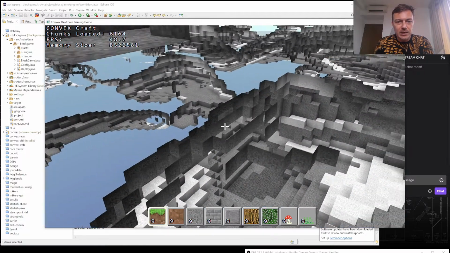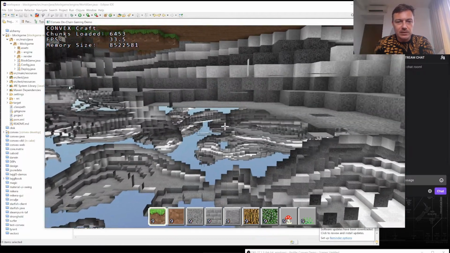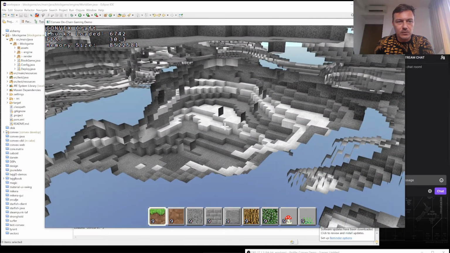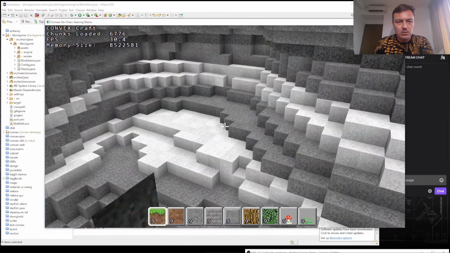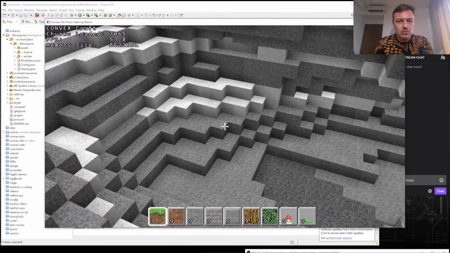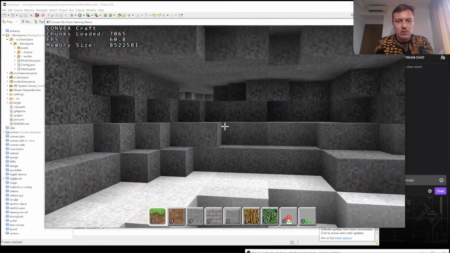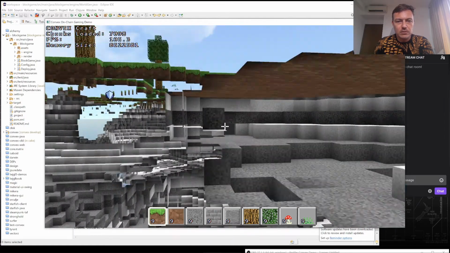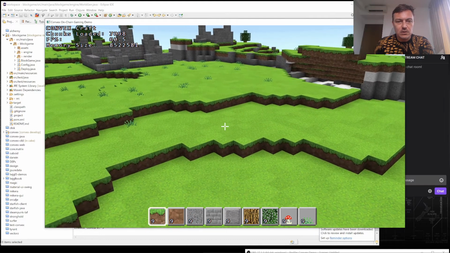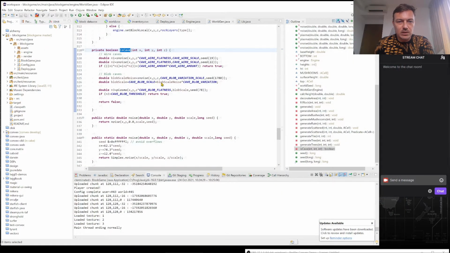So, okay, this is now back to what we were having a bit earlier, and that looks quite big cave. So that's the scale of 50. I think that's working. Yeah, that looks fine. Okay, so at 50 it seems to work fine.